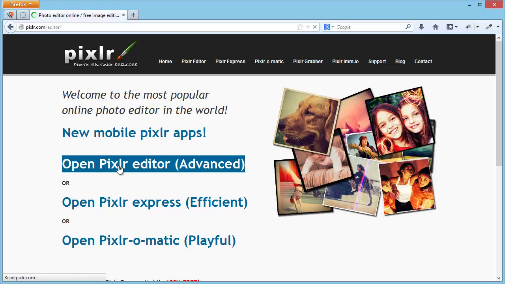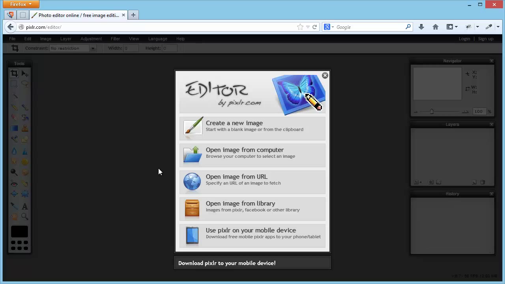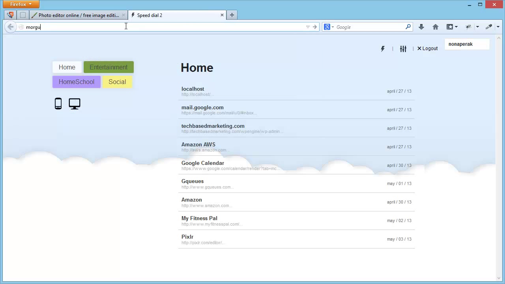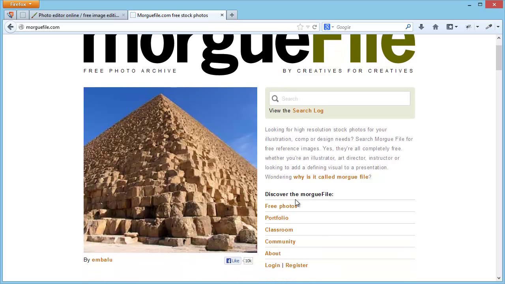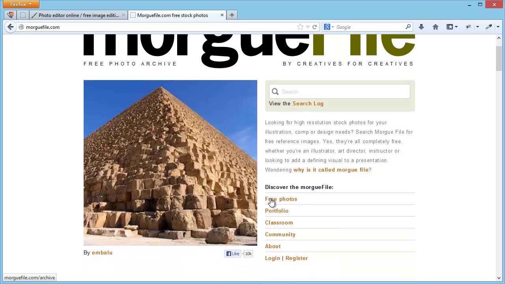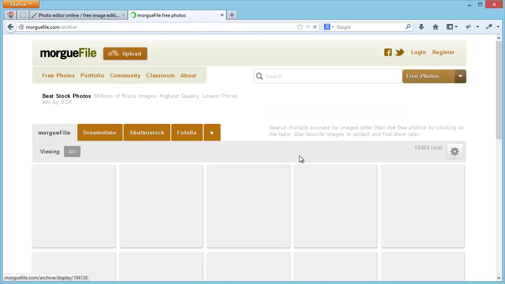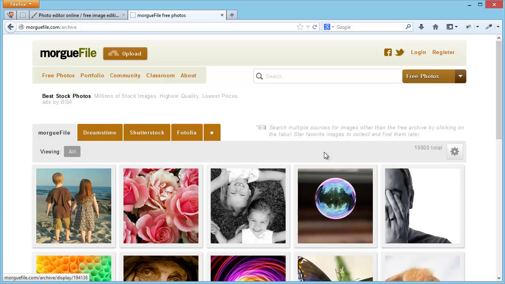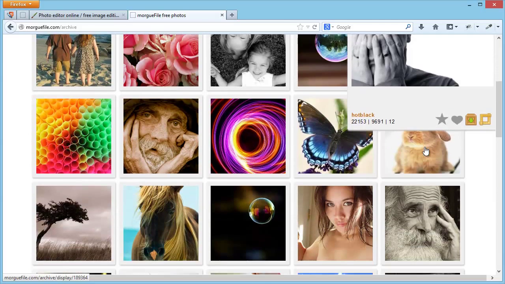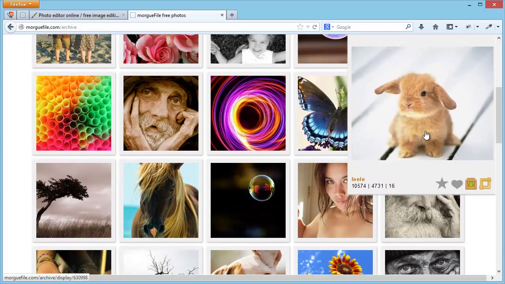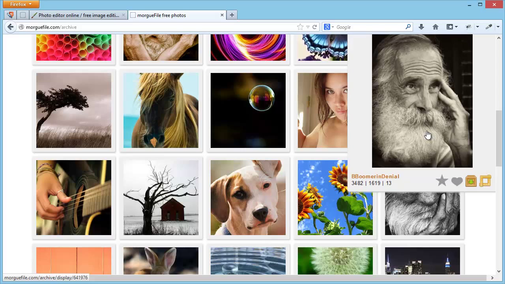I'm going to go ahead and click on the Pixlr editor here, which will actually open up the editor in my browser. And what I'm going to do is go to Morguefile right now, which, if you don't know about this site, is a great stock photo site for getting all kinds of stock photos for free. People are very, very generous. All these photographers and artists, they're very, very generous. They put their work up there for free. So let's see here. Let's find something that's kind of nice.